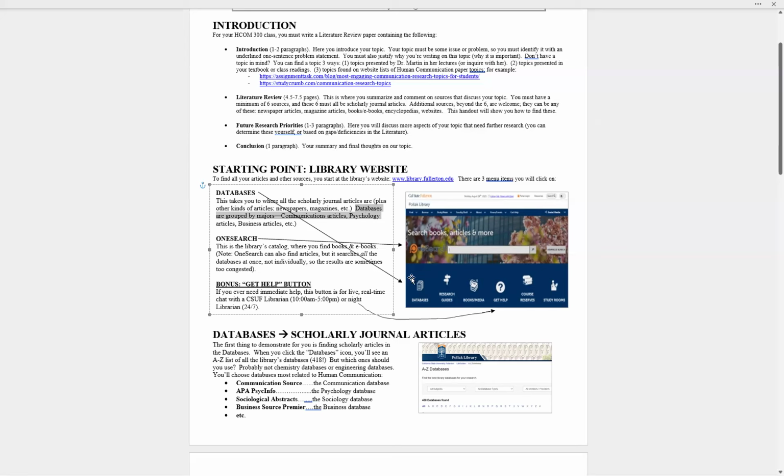When you click on databases, it'll take you to this page right here. Then you can use the pull down menu and choose your major, and pull down and choose human communication. It'll give you lots of different databases that you can choose from. The library has a lot of databases, 418, and they're all in either alphabetical order or the pull down by major. Now, you don't need 418 databases. That's because that's all majors. Probably you don't need a chemistry database or an engineering database.